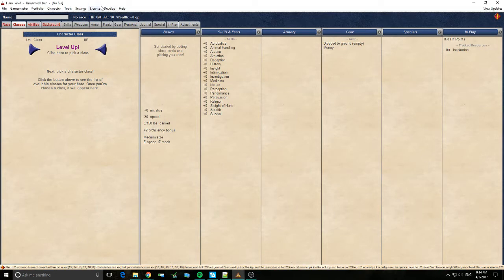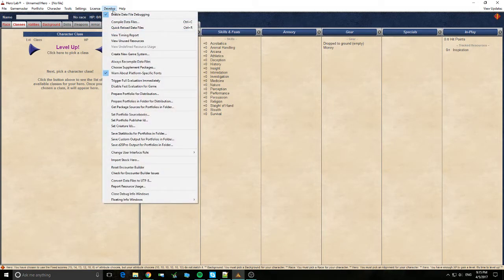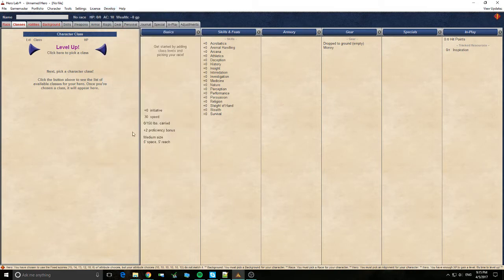To open the editor, what you want to do is come up here and go to the develop option. Now the first thing I want you to do is make sure this is ticked: enable data file debugging. This is really handy when you're creating content because it means you can right click on things and get the unique ID from the things you're right clicking on. Which is super handy because then you get to find out what you actually need to be modifying if you want to mess with something.